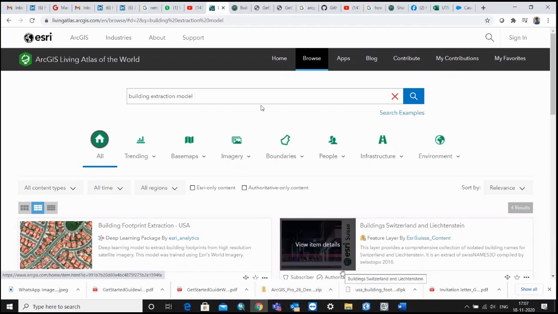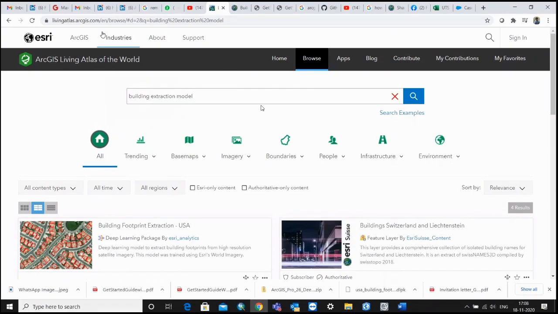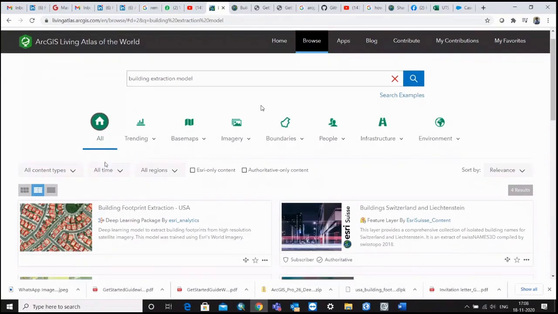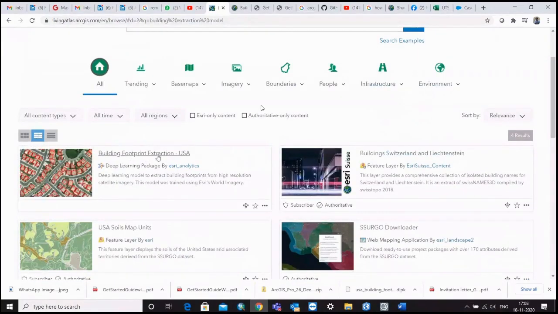The deep learning tool is a new tool which is included in ArcGIS Pro 2.6. It is a new tool which you have to download, and to run the model you have to download the model also. To download the model, you just go to the ArcGIS Living Atlas and search for something like building extraction model. Then you will get this building footprint model.